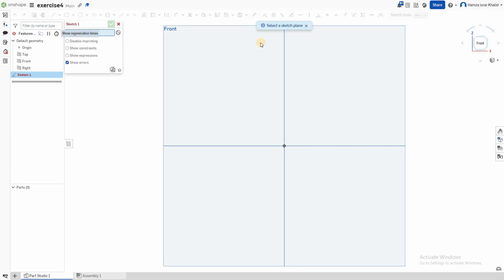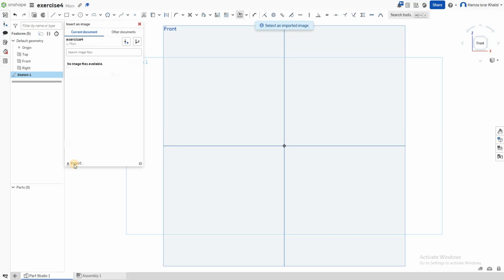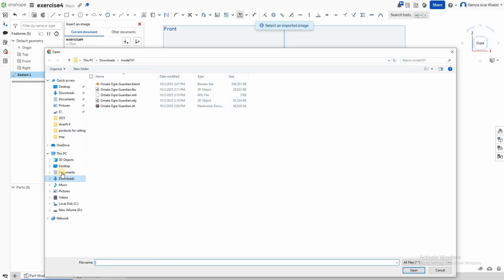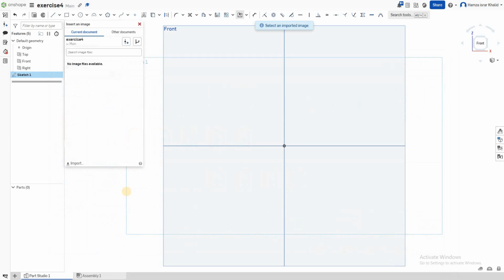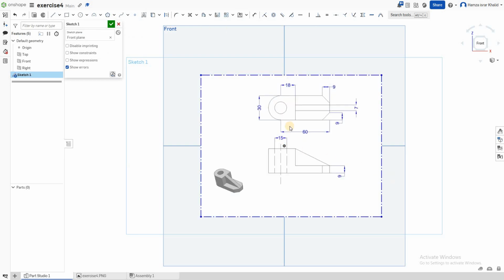If you click on sketch, it will ask you about the plane where you want to design. I want to design on the front plane, or rather import my image on the front plane. So I'm going to click on this plane, click on this button, which is called insert image. I'm going to click on it, then click on import, and then click on the image which I want to import. As you can see here, I'm going to click on this image and drag it here. So we have this image.